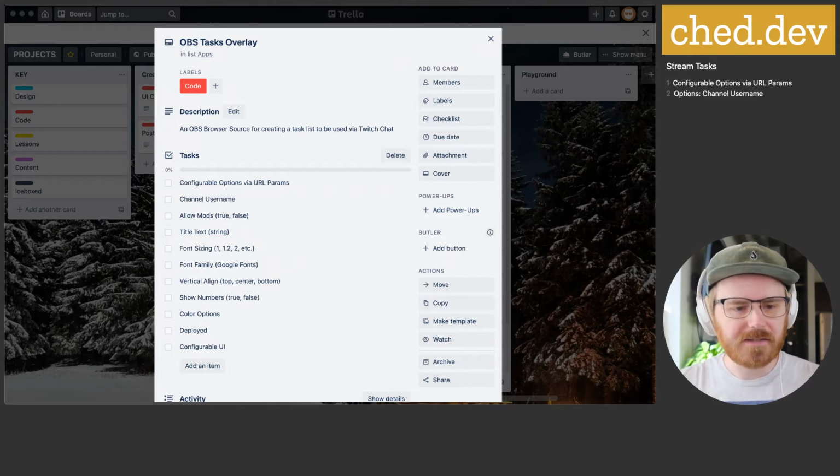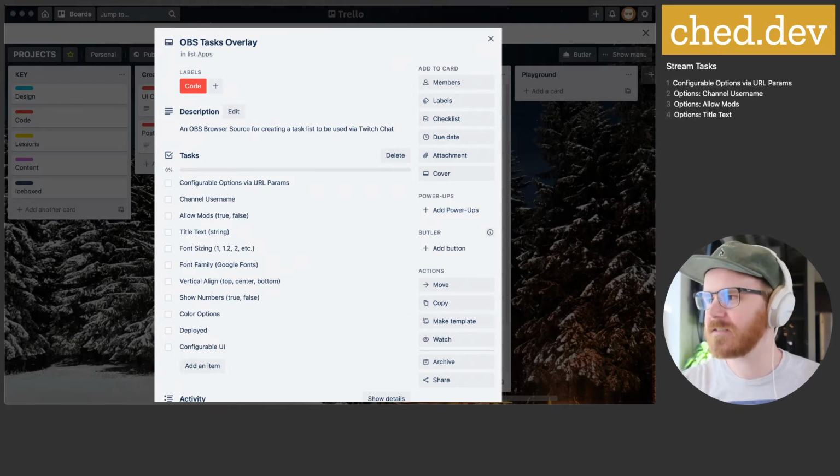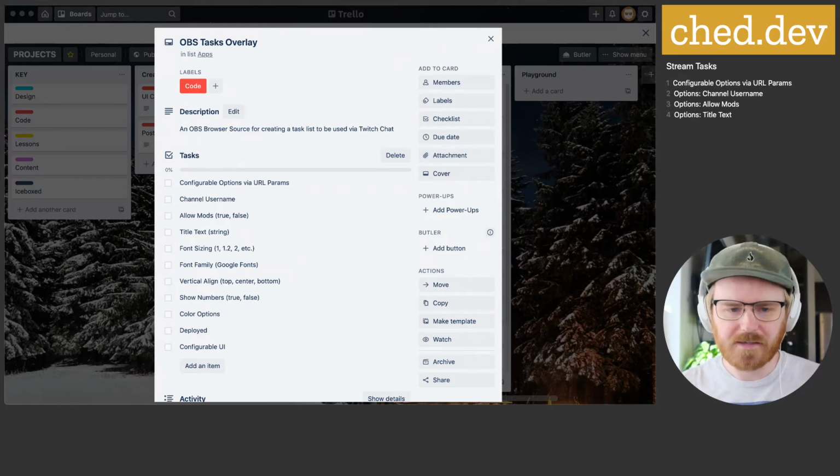Exclamation point task add options, allow mods, and task add options title text. We're going to allow you to customize the configuration of the title text. Like right now it just says stream tasks, but you might want it to say anything, or even unset it. By default, we won't have it. You can add it on basically.